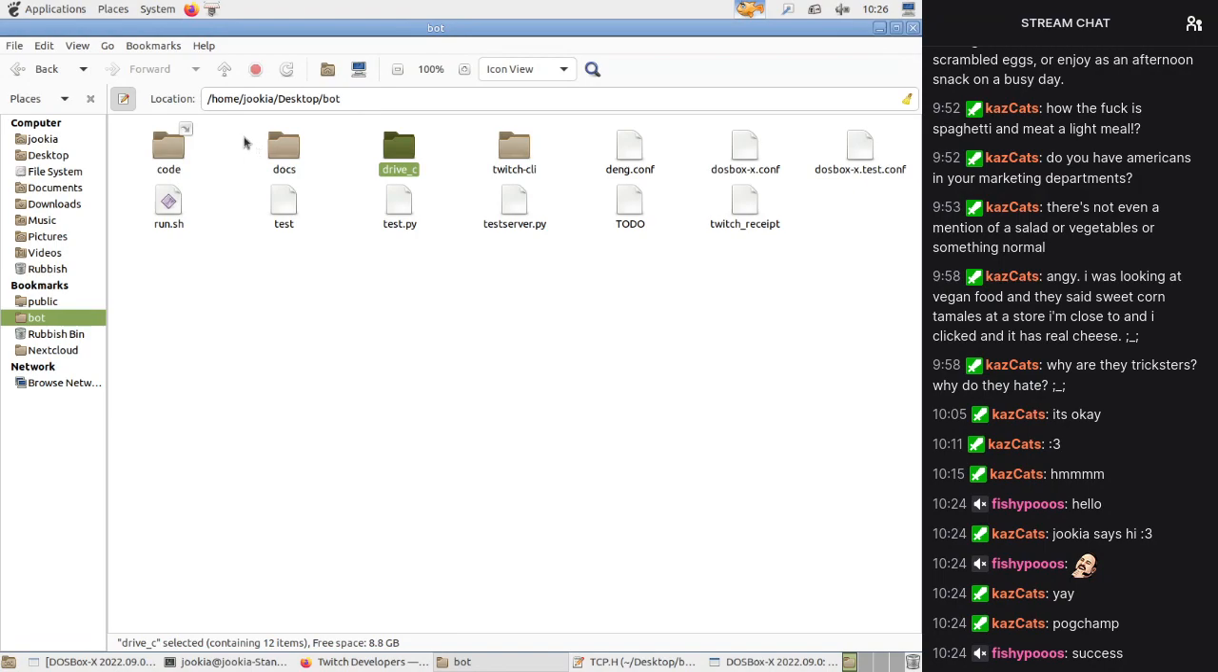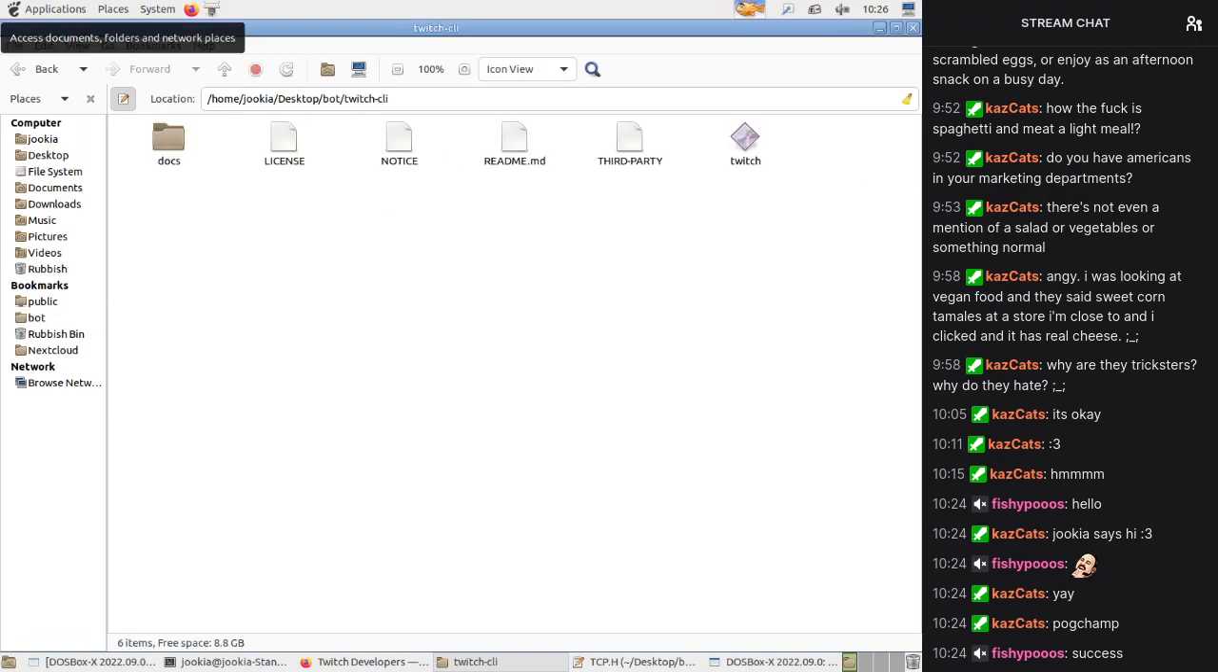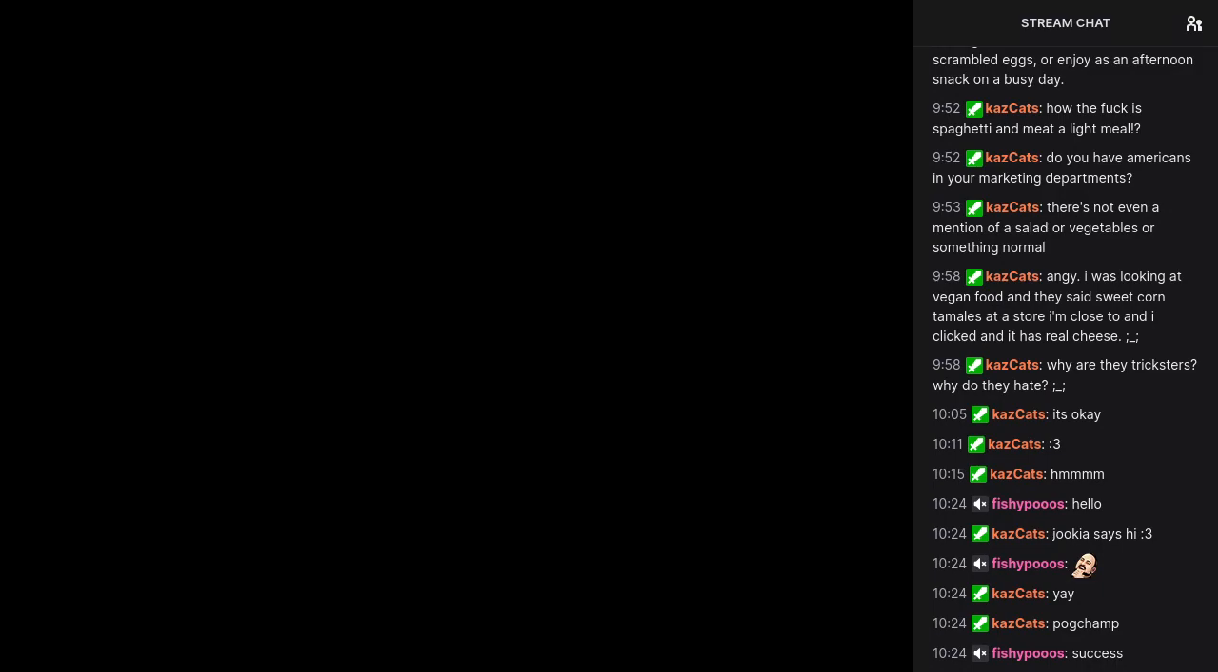I think I need to use like the Twitch CLI thing. I'm going to have to just hide the screen for a second because this is going to have my key all over it. So, what did I do last time? Which receipt? So, Twitch CLI. I forget how I did this before. I think I want token. Token. Help.